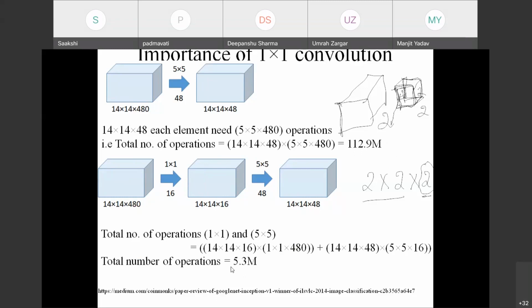Why has it reduced the total number of operations? Because we have introduced one intermediate operation, that is, the 1 cross 1 convolutions. Okay, it has reduced. Please try to understand.